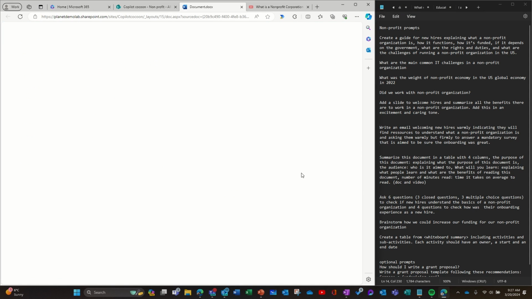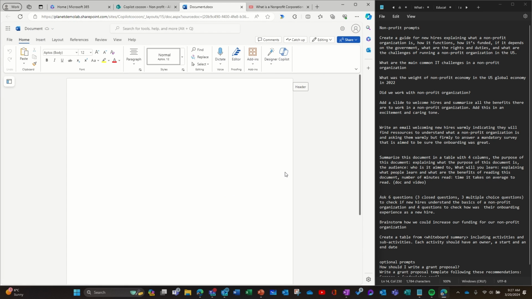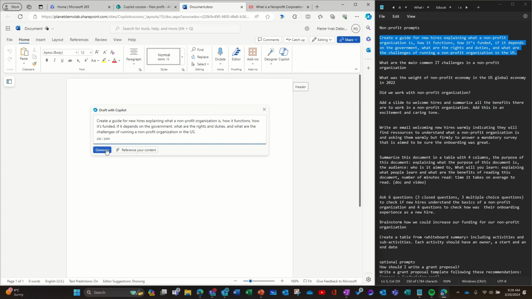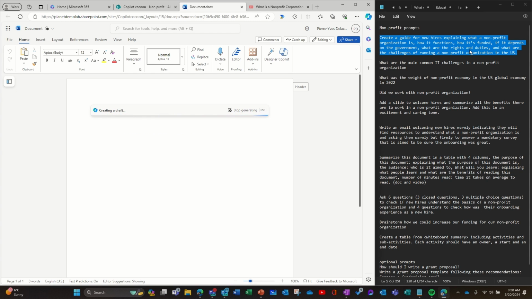As you can see on the right side, I have my cheat sheet to be able to prompt faster in this demonstration. So first, I'm going to ask Copilot to help me draft this. Here's a prompt: create a guide for new hires explaining what a nonprofit organization is, how it functions, how it's funded, if it depends on the government, what the rights and duties are, and what the challenges of running a nonprofit organization in the US are.